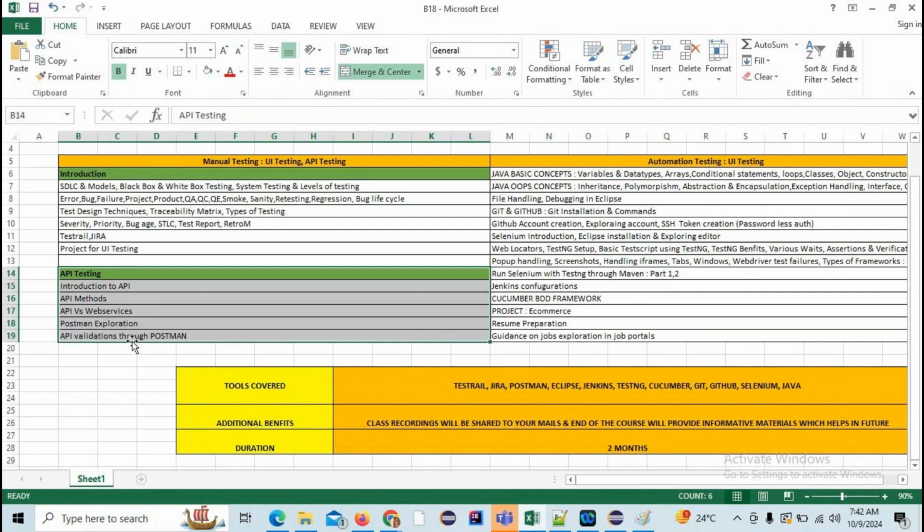UI testing is all about where we learn some SDLC models, black box and white box testing, system testing, levels of testing, error, bug, failure. What is the difference between product and project, and what is meant by QA/QC/QE, the difference between smoke and sanity testing, and the difference between retesting and regression testing? And what is meant by bug life cycle? And what are the test design techniques we have?